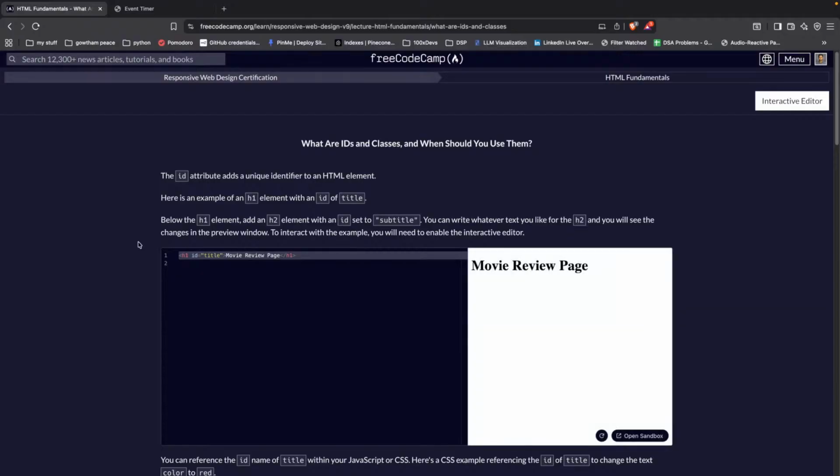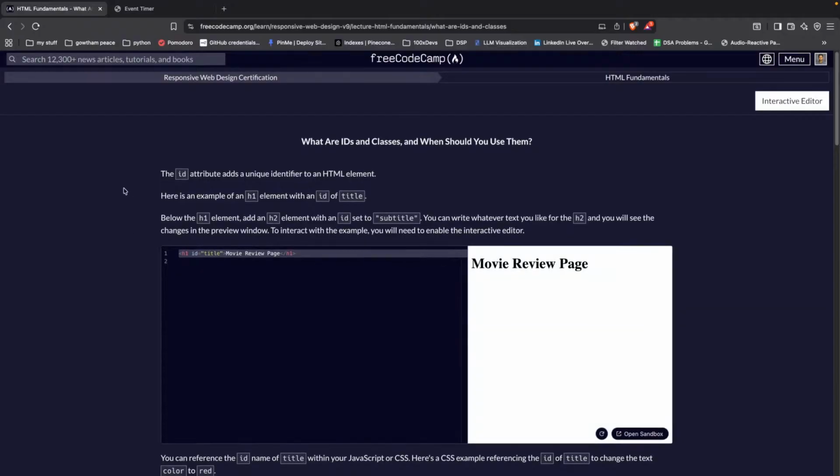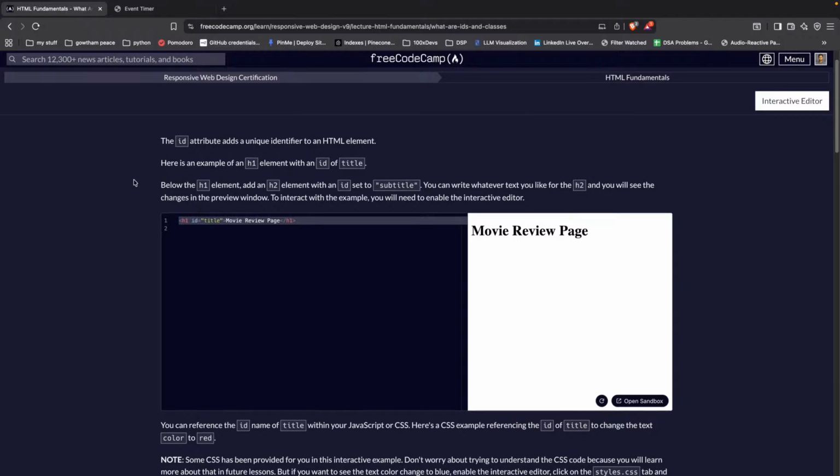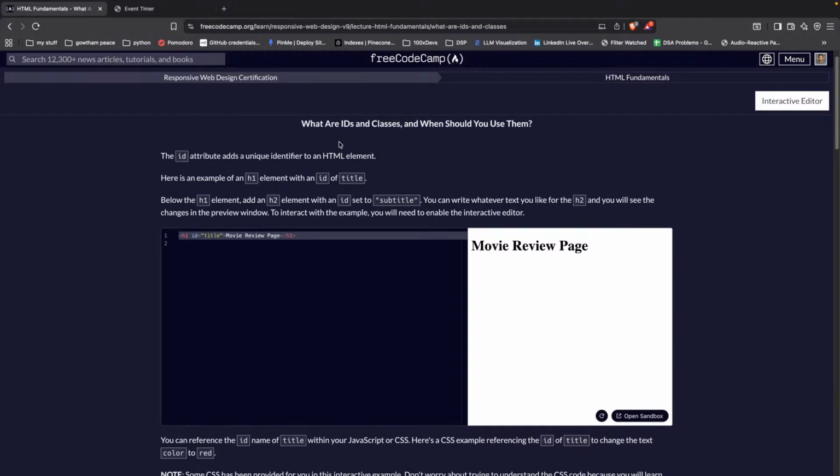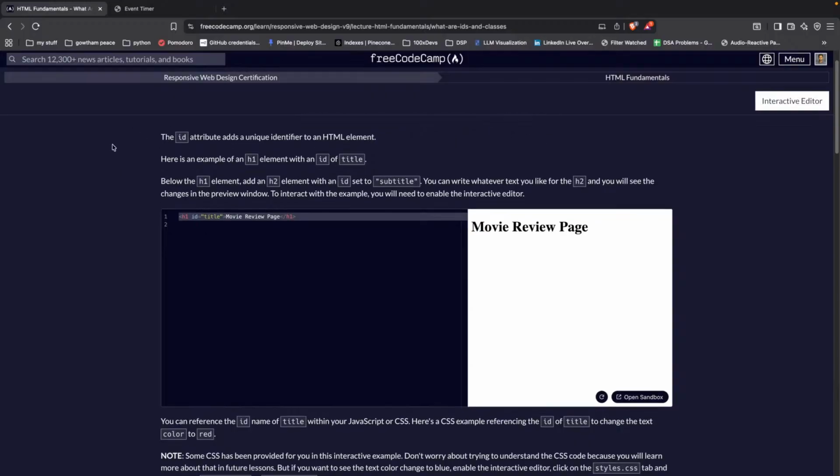We have three more things to finish HTML fundamentals and then we can take a break again. What are IDs, classes, and where should you use them? The ID attribute adds a unique identifier to an HTML element. Here is an example of an h1 element with an ID of title.